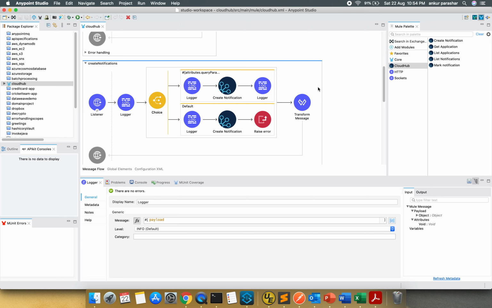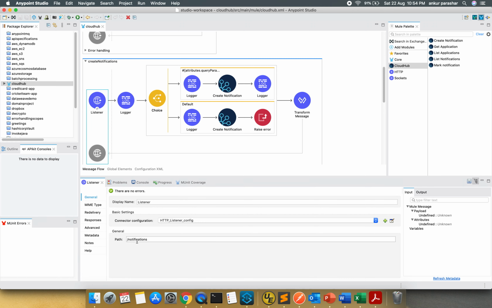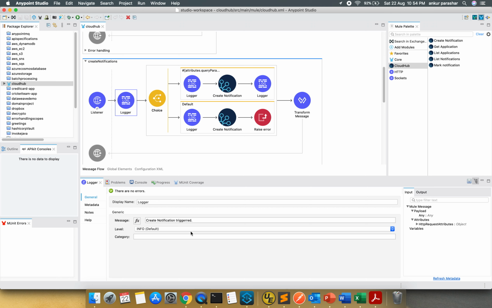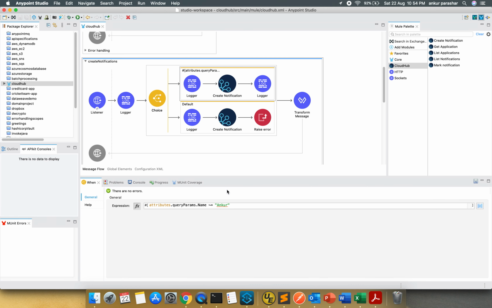Let me tell you briefly about it. It starts from the HTTP listener and has the path as notification. Within the advanced settings, you can see it is a GET method. I am going to log something like "create notification is being triggered". After that, there is a choice which checks two conditions, like if the query param has a name similar to this. If it is there, then it will follow this path. Otherwise, it will go to the second path in which a notification will be created along with a raise error, which is the custom error.